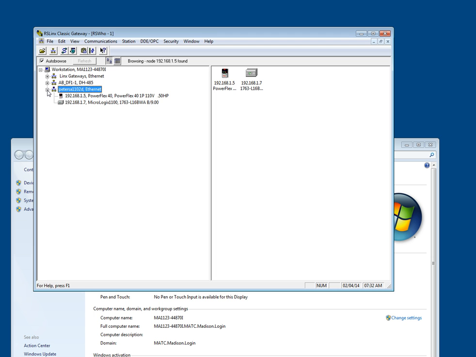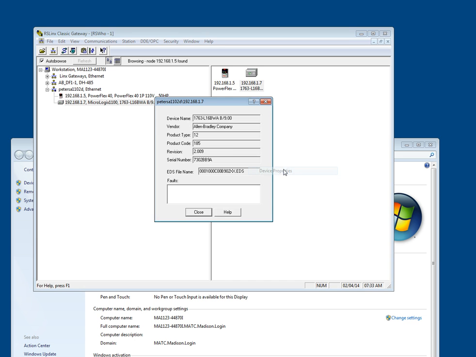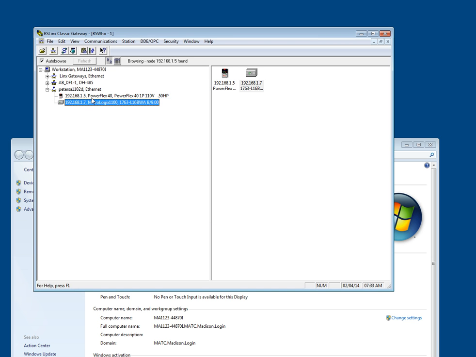If you click the plus sign next to it, it expands and shows us the devices that are on the same network. These are control devices. One is a PowerFlex variable frequency drive. The other one is the MicroLogix 1100 PLC. If you right click on these items, you get device properties and several other diagnostic tools. Here you can verify the device name, part number, serial number, revision. But this is a good sign. This means we're communicating via Ethernet from our programming software to the hardware using RSLinx Classic.